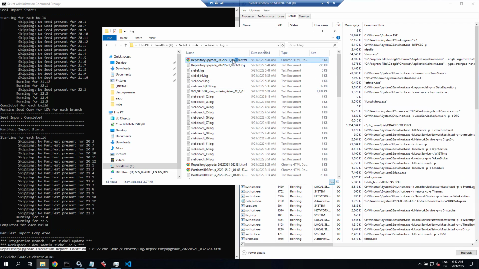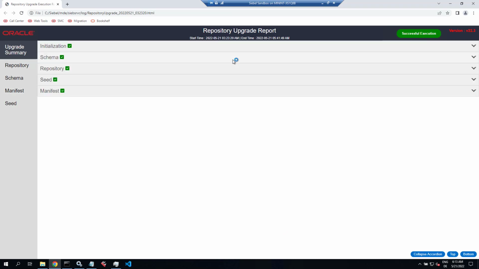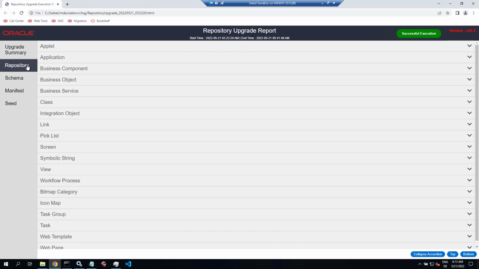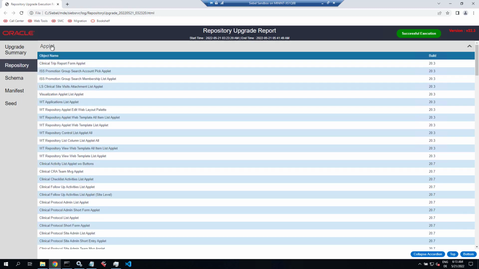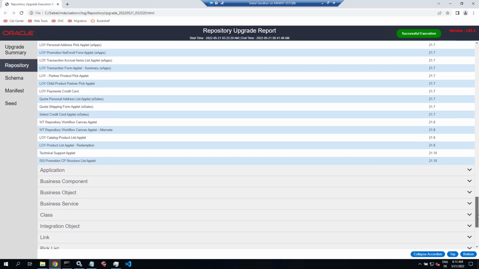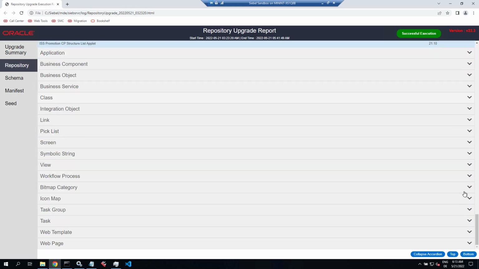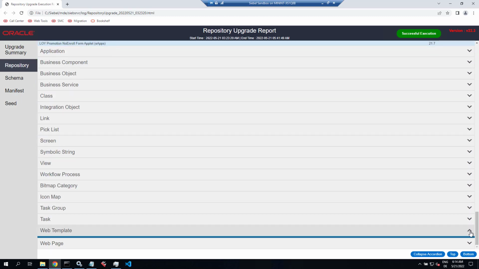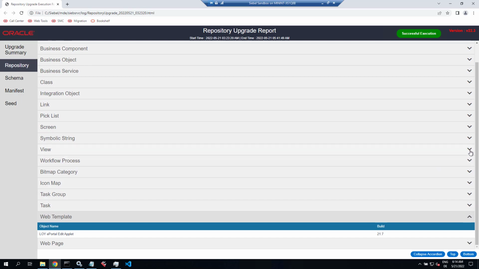So here's the repository upgrade log file. Again, we watch out for the green blob here, wrong version number, let's not care. And you get some information as to which objects have been imported. Unfortunately, the list stops hard at some version like 21.10. I'm not sure if it ran out of space or ran out of HTML or whatever. Yeah, that's the way it is.